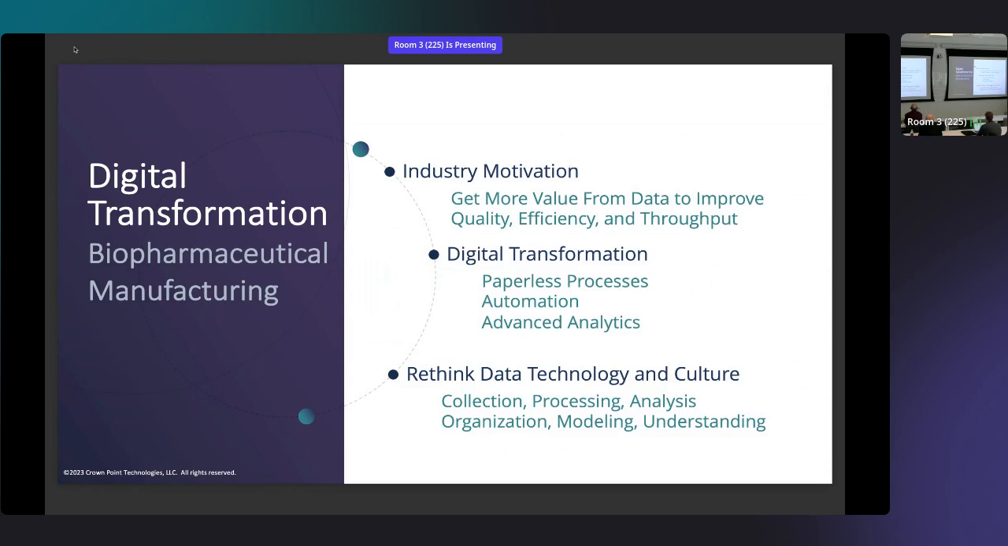And this has already been happening. So digital transformation is not new. It's been in place for several years now. Different types of technologies like paperless processes and automation and advanced analytics are already in place. And of course, organizations need to rethink how they're working with data technologies and with their data to be able to better collect and process and analyze data to get this value. But they also need to rethink culturally how they're working with data, how they're organizing it, modeling it, and understanding it. And that's where the ontology and semantic layer comes into play.